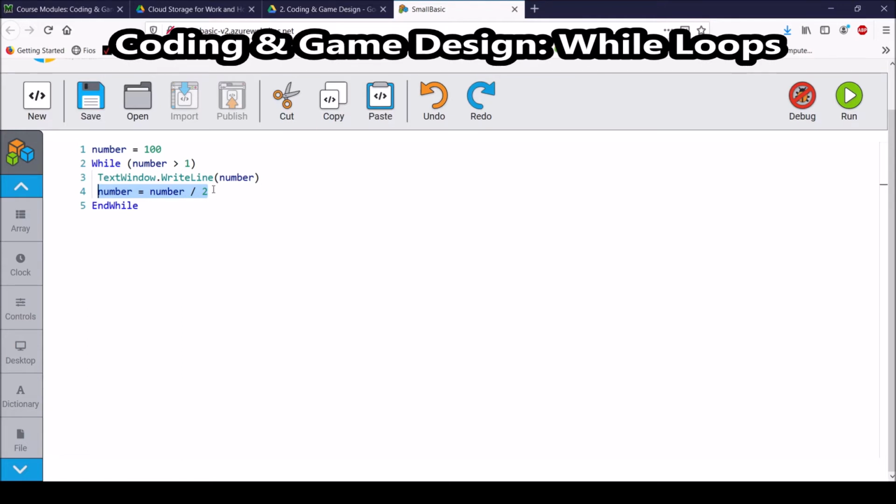And now this looks a little bit strange. Number equals number divided by 2. How can we do this? How can a number be equal to itself divided by 2? The instance of the variable's name on the left is what we want it to equal the next time we go through the loop. The instance of the variable's name on the right is what it currently equals. So right now, the number currently equals 100.